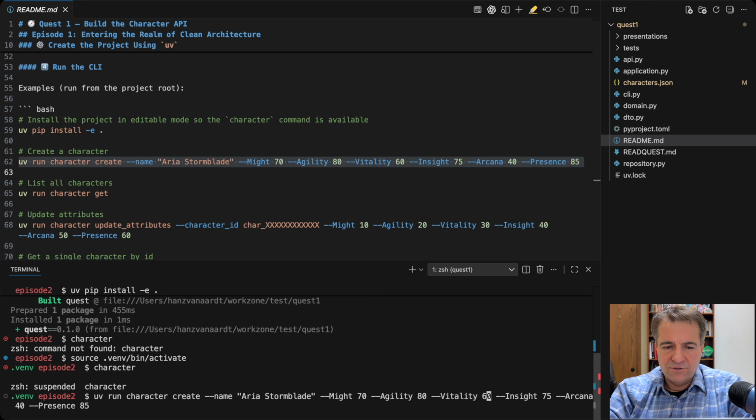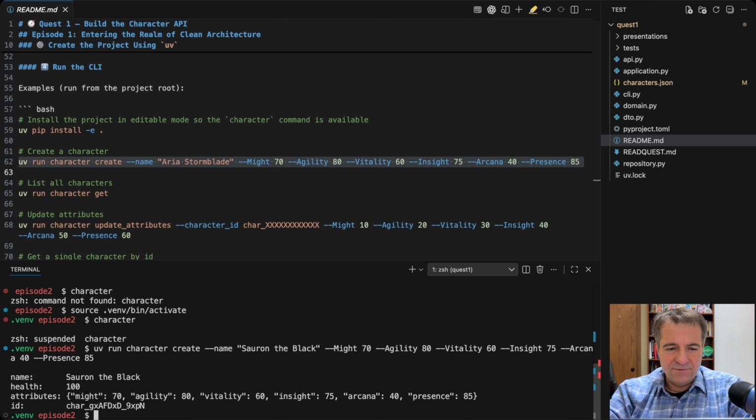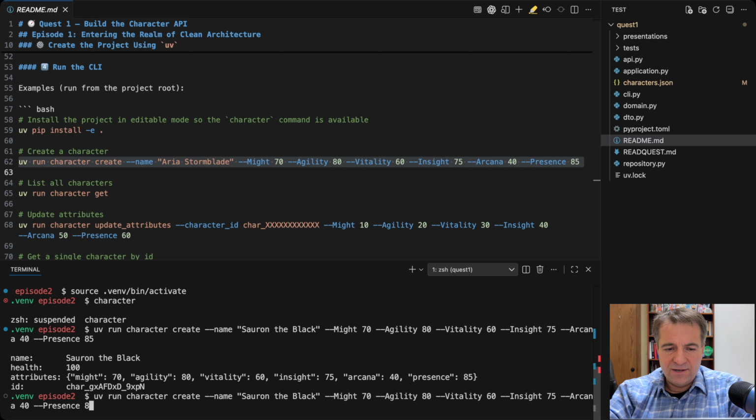So let me just go to the front of here and use character to initiate. Oh, that's it. That's all. Sauron the Black. Okay, that should work. There we go. Sauron was created. So notice there also an ID was generated. So it entered the JSON file.